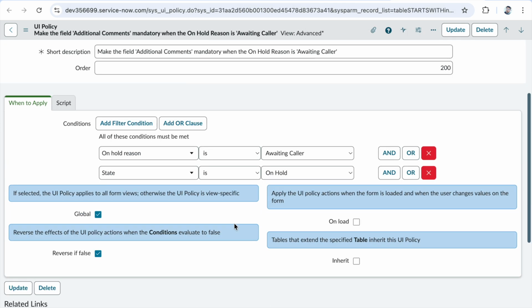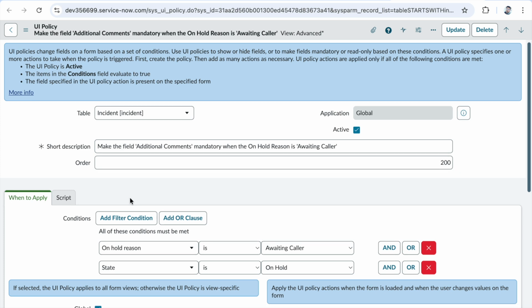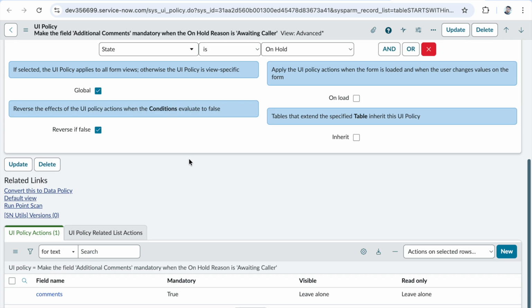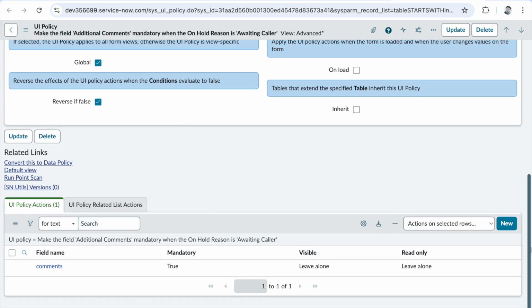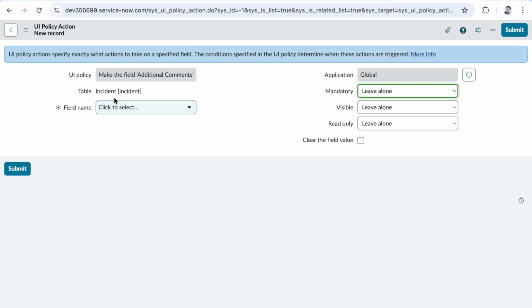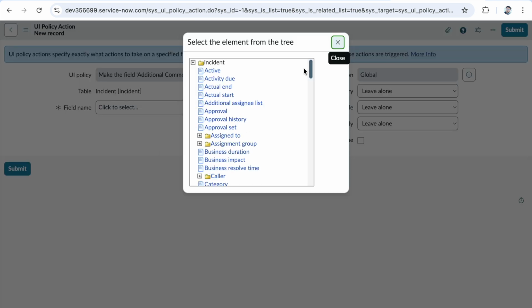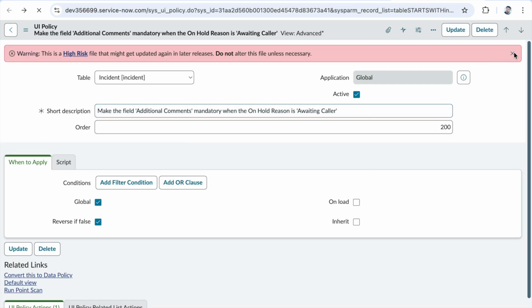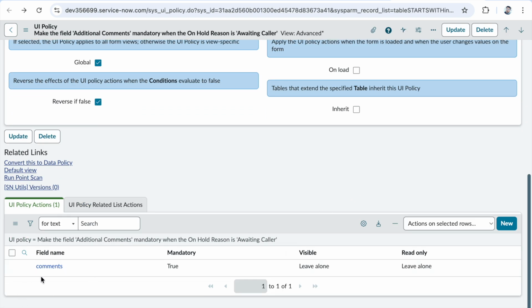So here, this UI policy particularly covers the on hold reason is awaiting caller and the state is on hold. We can specify any conditions based on the requirement, and once you click on save, you will see the UI policy action. Once you click on new, for example, you can see the field name, like which field you want to make mandatory, and once you save it, it will show as a related list in your UI policy. So here we are making the comments mandatory in this UI policy.